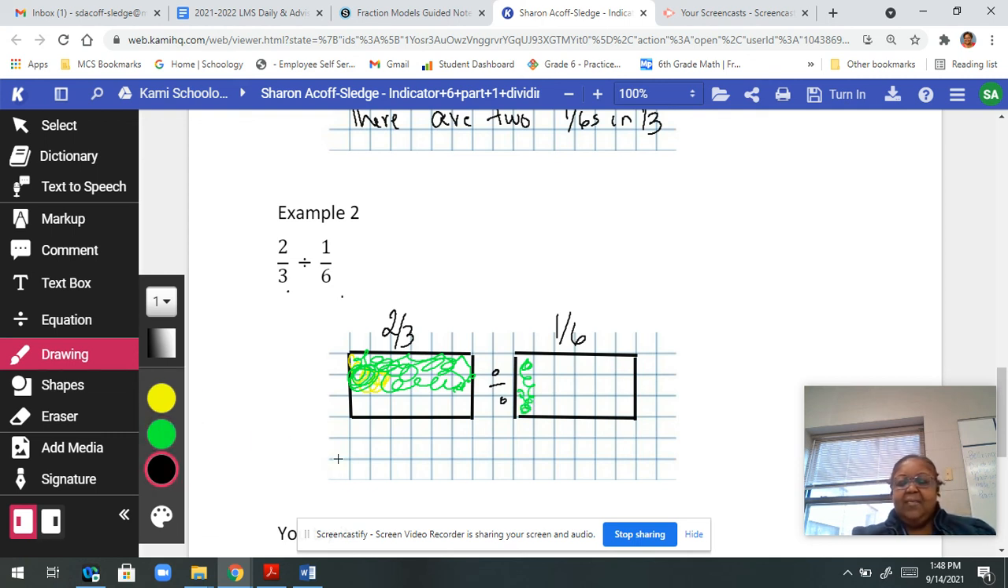Okay, I'm going to number these. And then let me see how many 1/6 I have over here. And I'm going to do groups of three. 1, 2, 3. So let me close that off and I'm going to number it a big one. 1, 2, 3. I'm just counting the grids. 1, 2, 3. And 1, 2, 3. So that one was complete. So there are 4 1/6 in 2/3.